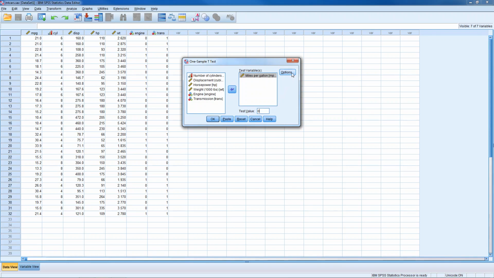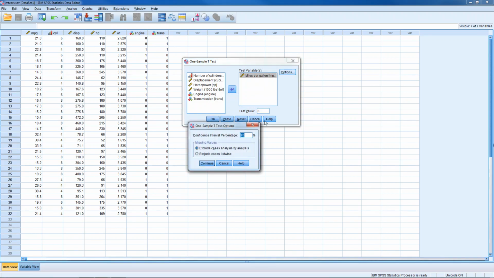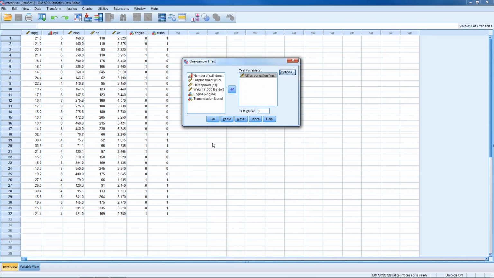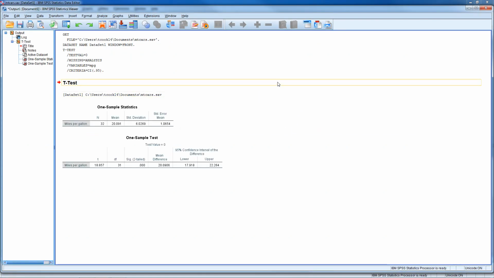Also, it's important to know that in this options button right here, this is where we can set our confidence level. By default, we're going to get a 95% confidence interval, but we might want to change that, and if we do, we can change the value for our confidence level by clicking the options button. So I'll click continue, leave it at 95%, click OK, and here's the output that's produced.